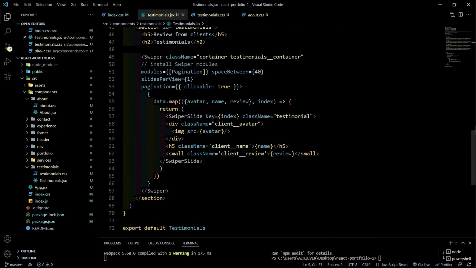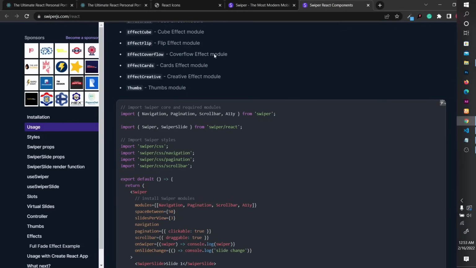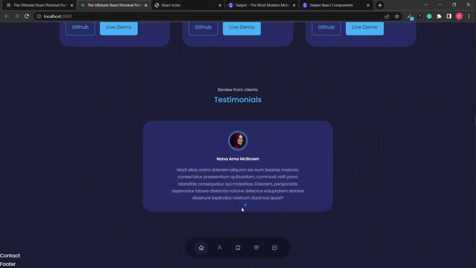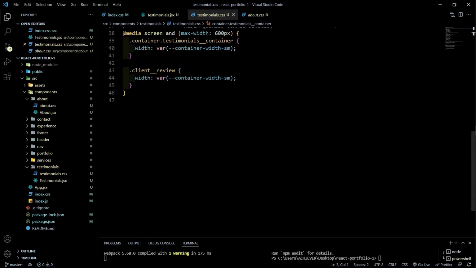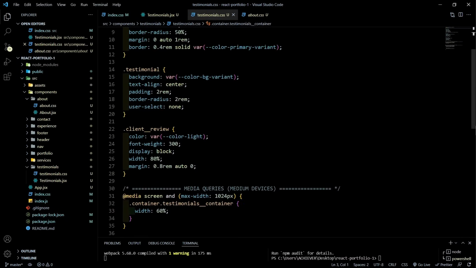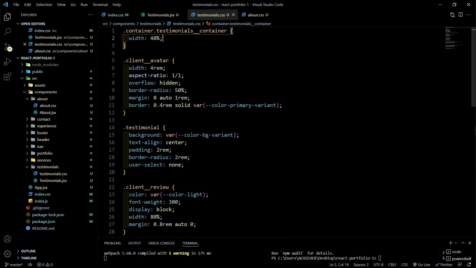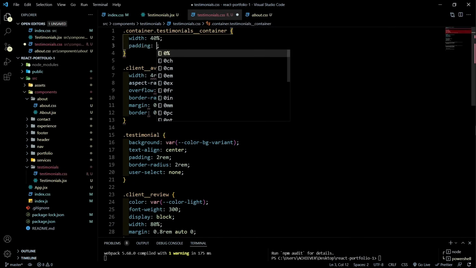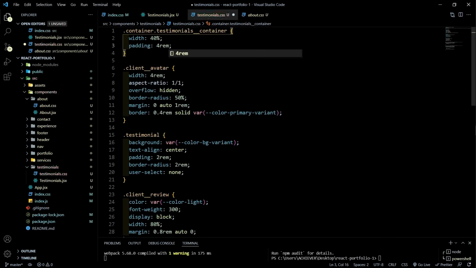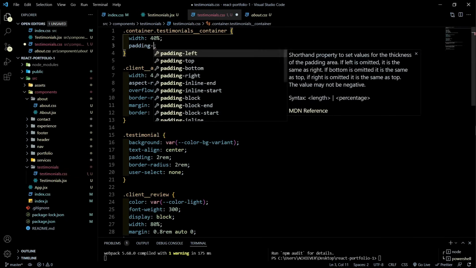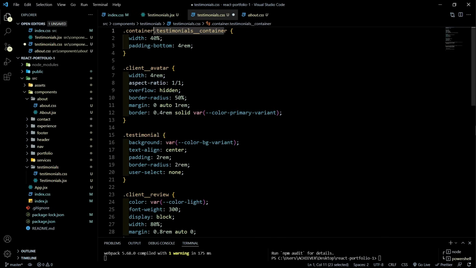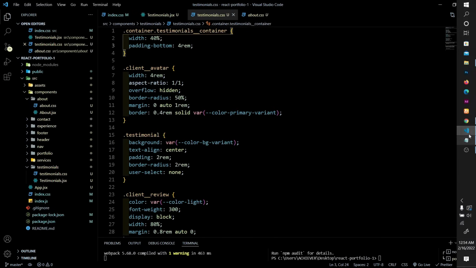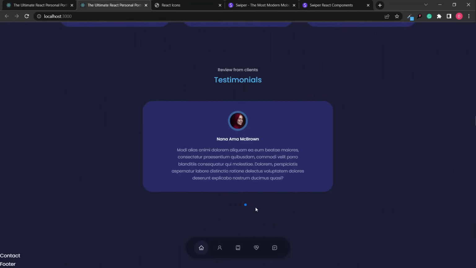So one thing I want to do is, this is on top of this. I want this to be down here. So let's go back into the CSS, and here I'm going to give it a padding bottom of 4rem. That is the container class. I'm going to give that a padding bottom of 4rem. Let's see, and we have that.